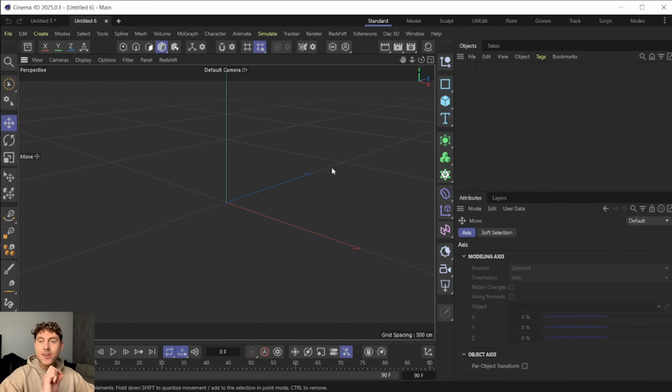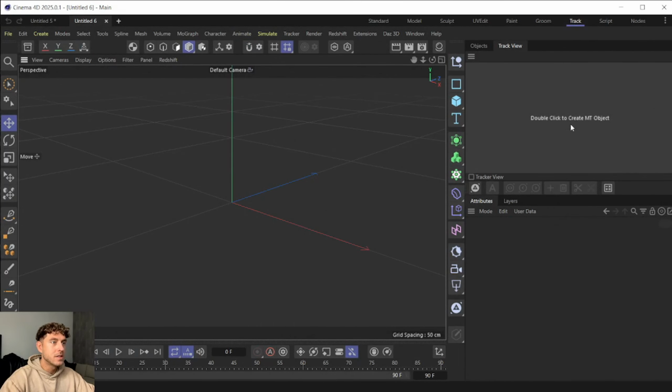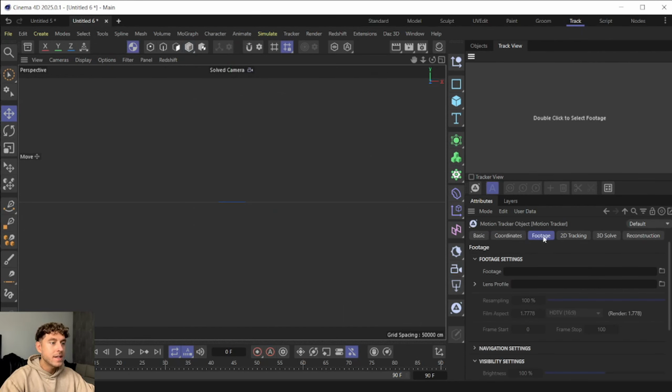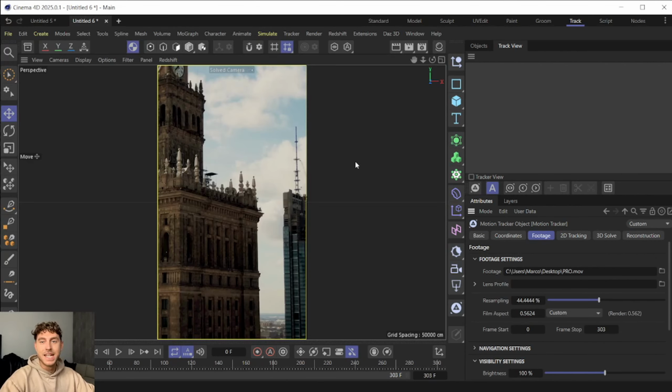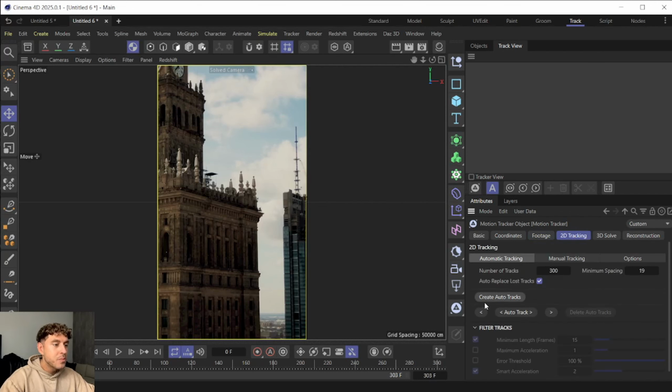Alright, open now Cinema 4D and switch to the track layout on the top. Double click to create a new motion track object and under the footage tag you can insert now our video. Press the folder icon to do it and here we go. Go now under the 2D tracking tag and press the button Create Auto Tracks.